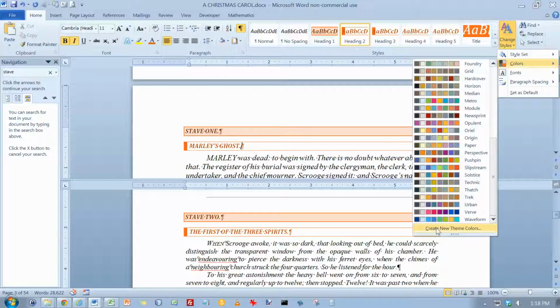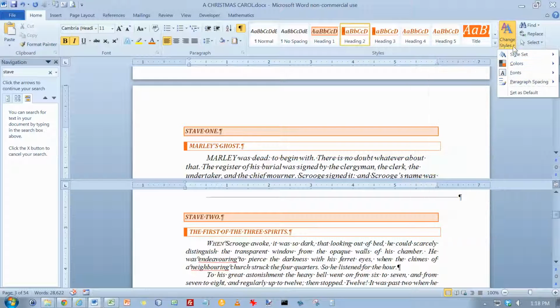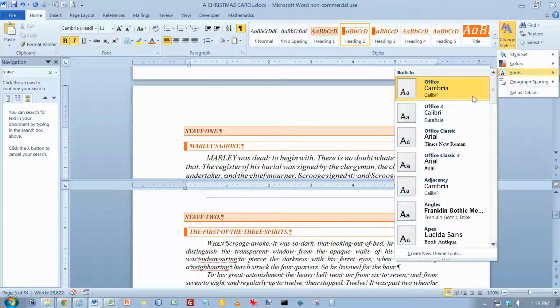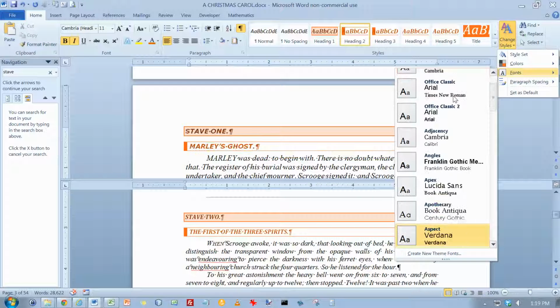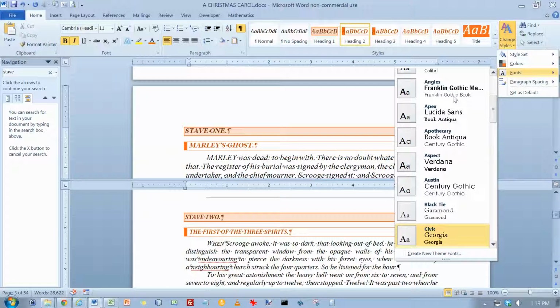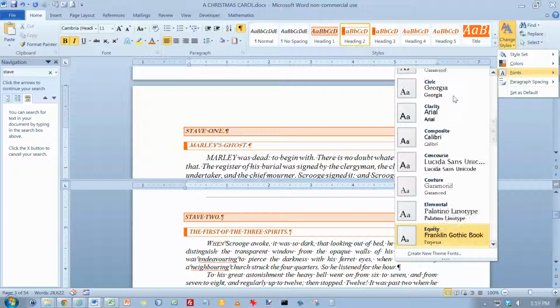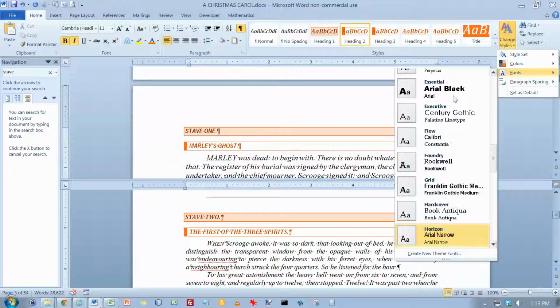You can actually go and create your own new theme colors, but we're not going to take a look at that. And the other thing here is you can change fonts. And if I go to here and watch what happens, the fonts change as I go through my document. And they've got quite a few of these as well.